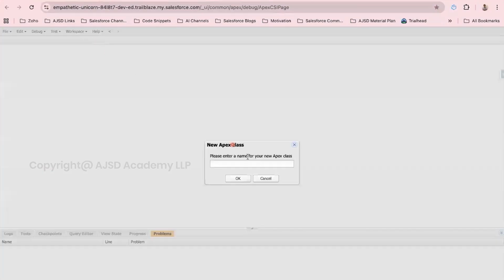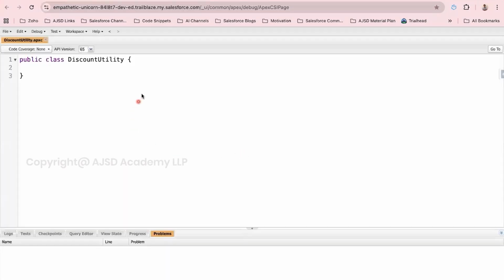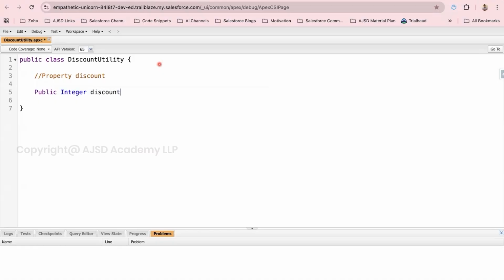For example, I'm going to create an Apex class and the class name is DiscountUtility. This class is going to have a property called discount. How to write a property? The first point is the access modifier. I'm going to keep this as public, and then the return type or the data type. It's going to be an integer, and then your property name. My property name is discount.